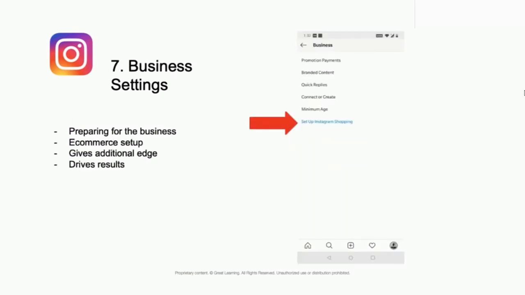Seventh, business settings. After setting up a business account, it's important to set these settings on your account because these will give you an additional edge over other people. Now there are a lot of different settings on a business account. Let's say, set up Instagram shopping. Instagram shopping is a way so that you can tag products and when people click on them, they can go to your website directly from the post.